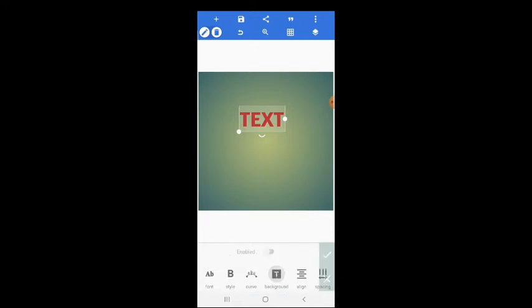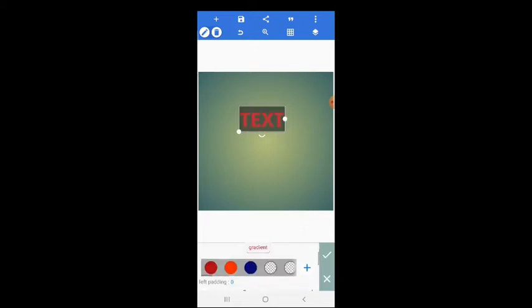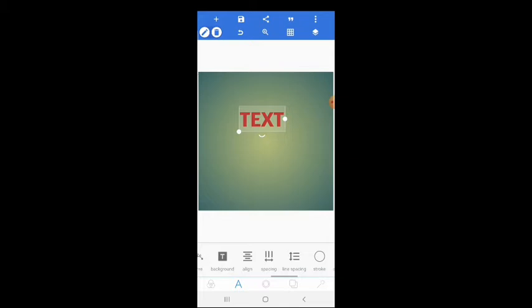Then we have the background. You can add a background to your text. You can change the color of the background to any color of your choice. You can add left padding, right padding, top padding, bottom padding, and radius to your text. Then we have align. You can do center alignment, left alignment, and right alignment. And you can also add spacing to the text.